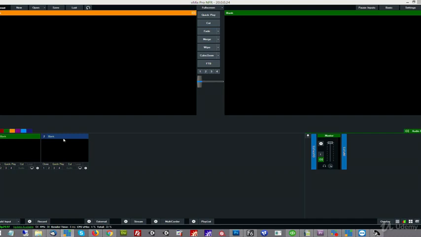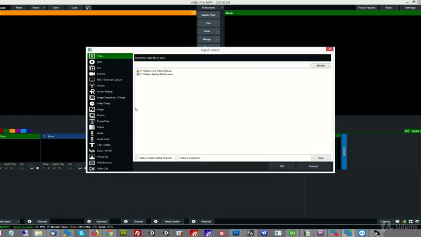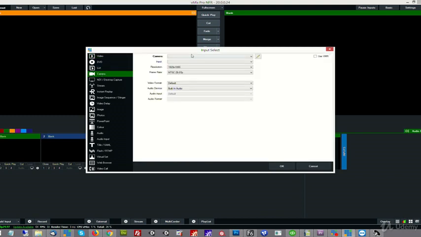First thing I'm going to do is add a few inputs to help explain how the UI works. And down here in the lower left is the Add Input button. And since everything in vMix is an input, this is kind of an important button. That brings up the Input Select dialog. And first thing I'm going to do is load a camera.